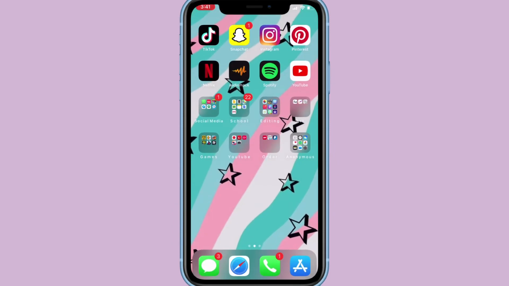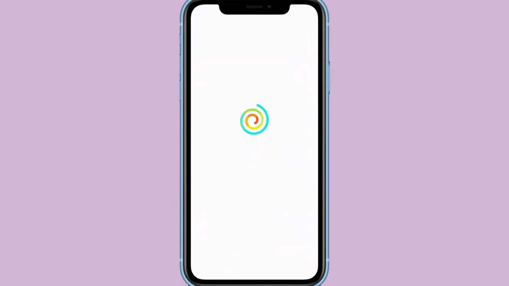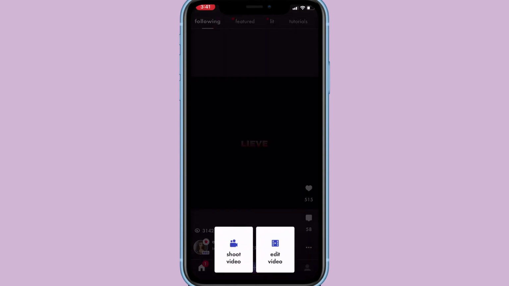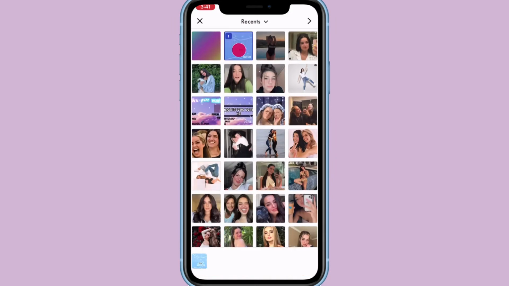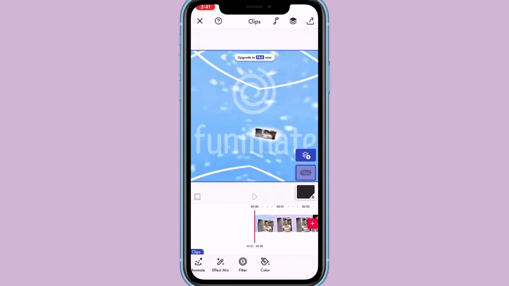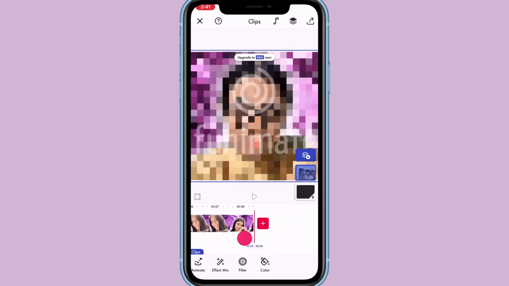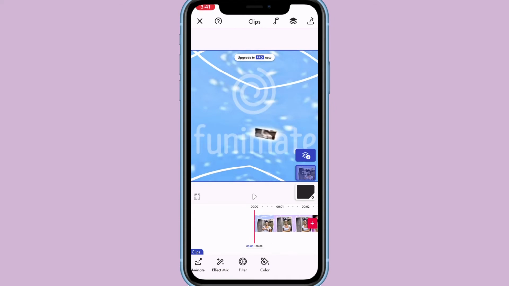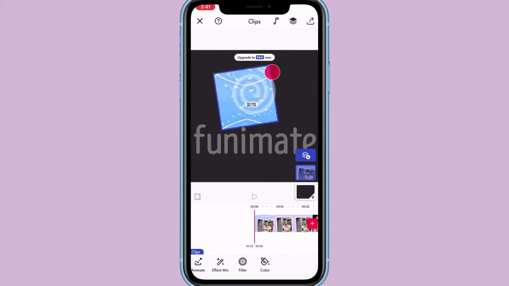And then you're going to want to go onto this app, I don't know how to pronounce it. So you're going to press the plus button at the bottom, edit video, and here's your edit. Press the arrow and press square. Okay. Oh my God, why is there such a big watermark? Oh, I think it's because you're screen recording. Okay, never mind. So you're going to make it smaller.